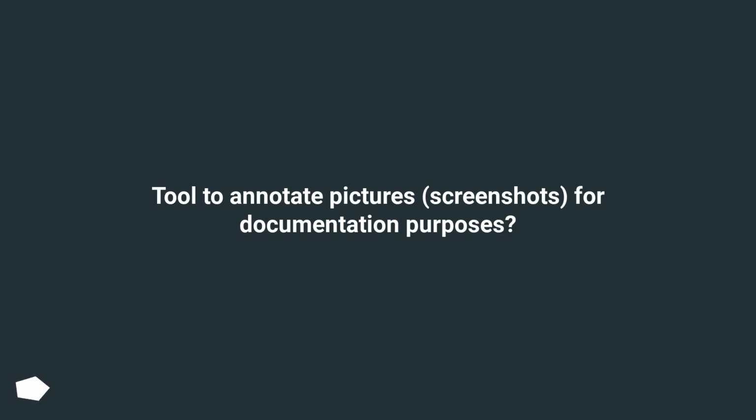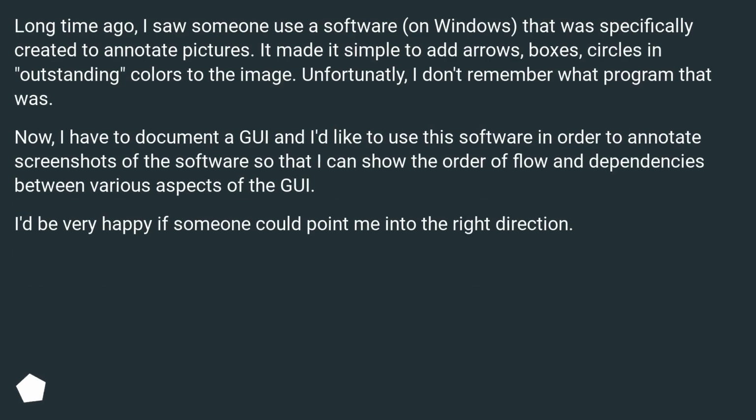Is there a tool to annotate pictures, screenshots, for documentation purposes? A long time ago, I saw someone use a software on Windows that was specifically created to annotate pictures. It made it simple to add arrows, boxes, circles and outstanding colors to the image. Unfortunately, I don't remember what program that was.